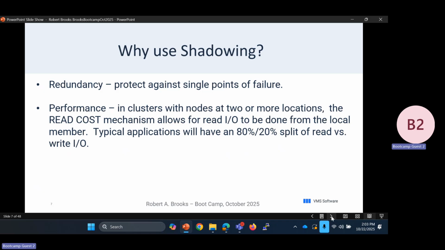Two reasons: redundancy and performance. Performance one is a little tricky, and it's probably not going to be in use a lot unless you've got a disaster-tolerant cluster where you've got local and remote disks. But in that case, you can always make sure you're reading from the local member. If you've got two members split in two different locations, you always want to read from the local member rather than going across the distant line.